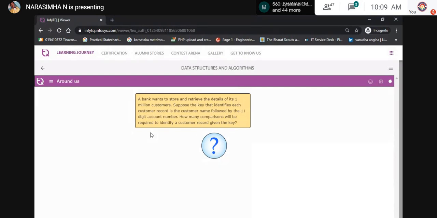See the real-time scenario. A bank wants to access a particular record from a huge amount of data. It means 1 million customers. But here, what is happening? The customer name is followed by the 11 digits of account number. Now, the banker or a developer wants to access a particular customer record with the given key. How is it possible? There are 1 million records.